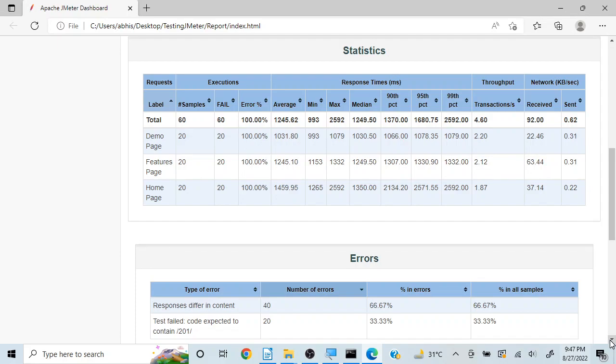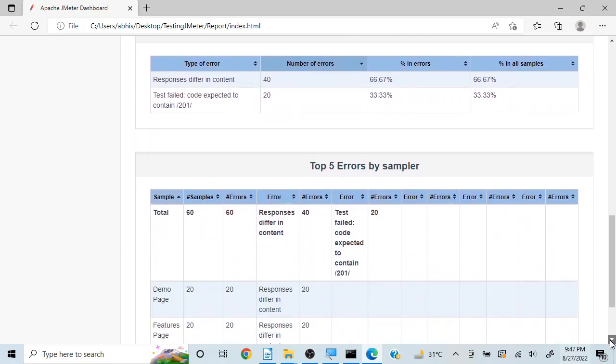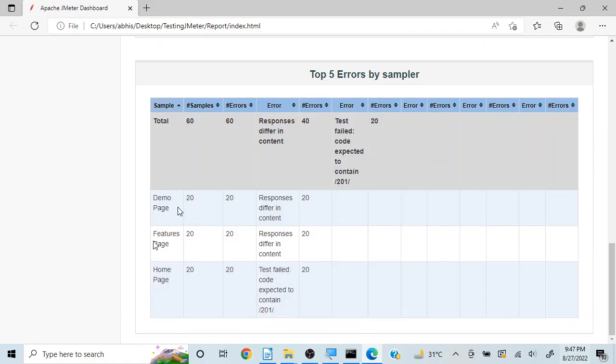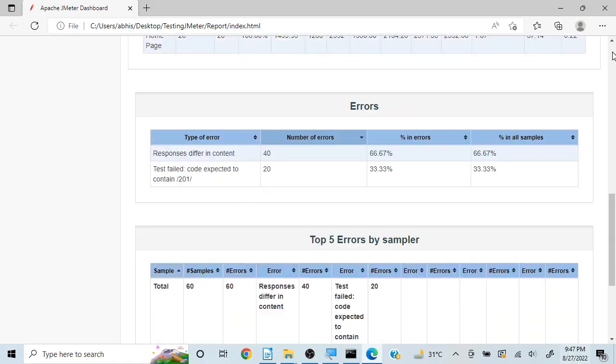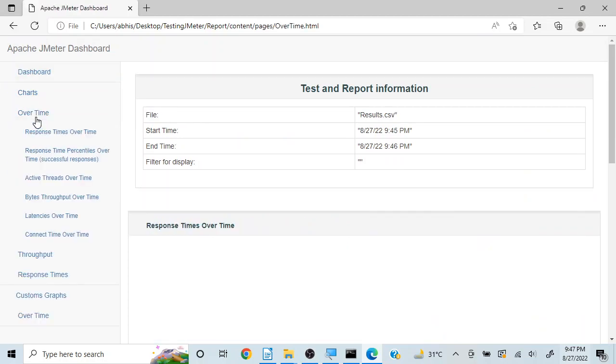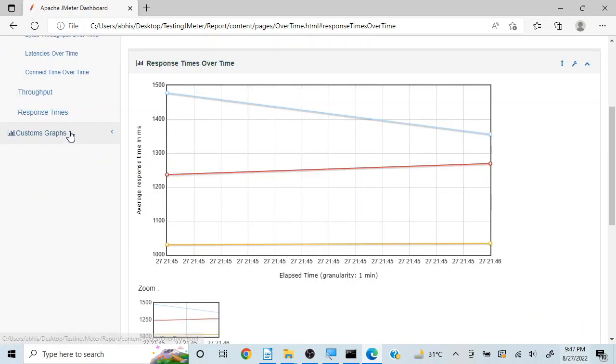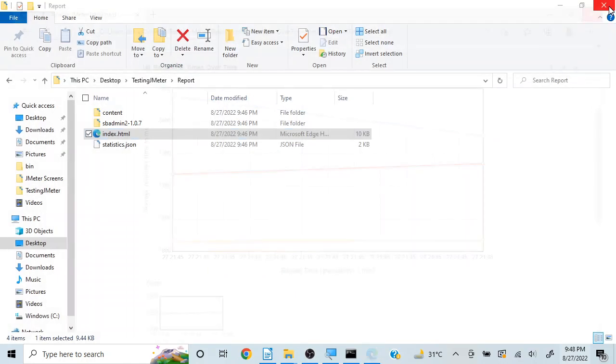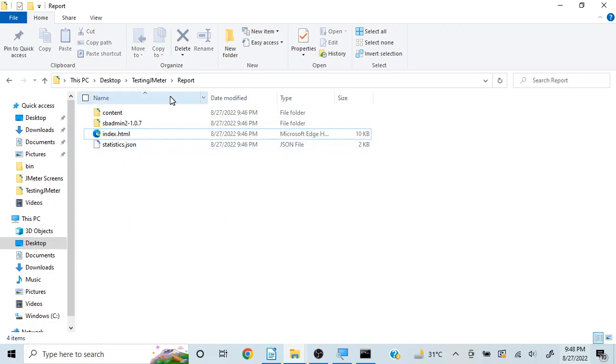So here if you see statistics, errors, top 5 errors by samplers, and I had 3 pages, and all those details will be displayed. So this becomes pretty easy. You have different things as well here, chart time, then you have a lot of options here which you can explore. So this becomes very easy. So that's how you generate the report.